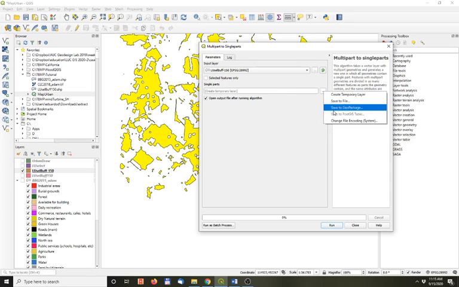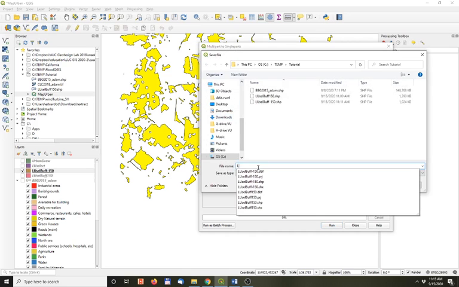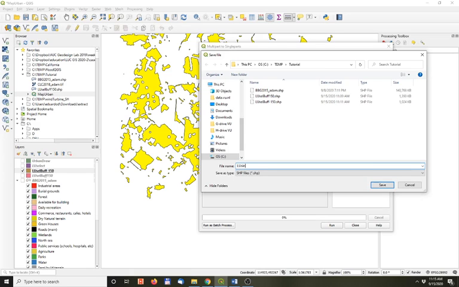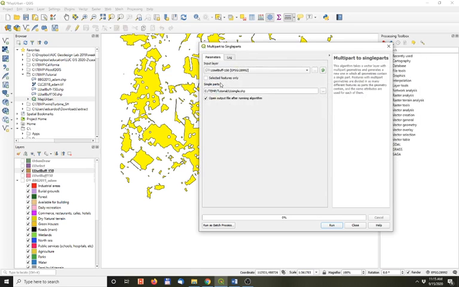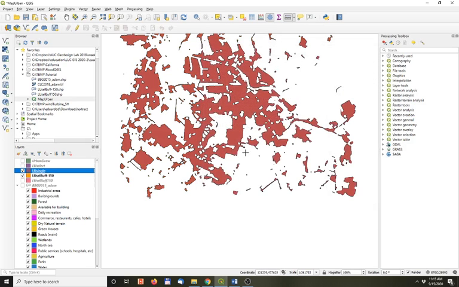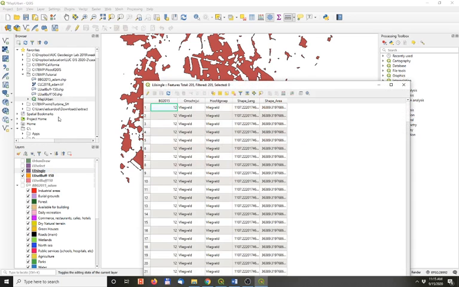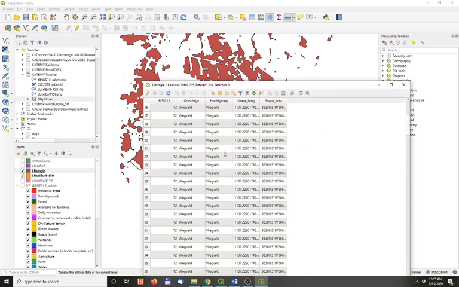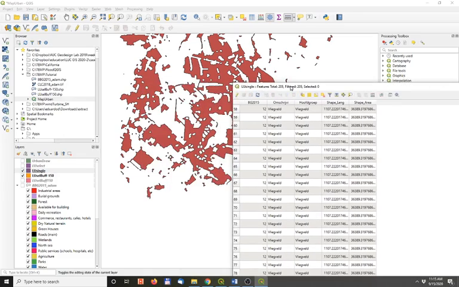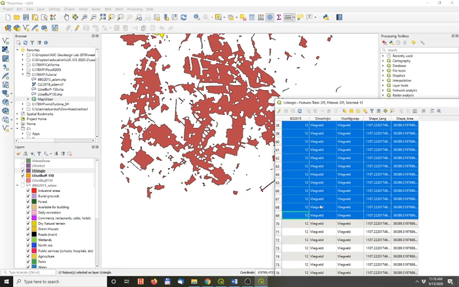Single parts. Let's go back here. Save, and we're going to call it land use singles. Save. We'll give it names that you can recognize. Then run. Close. It doesn't look different, it looks the same. But if we right click and open the attribute table, there we go. Now all the records are there. So we can select some of them, and you can see them popping up in yellow.